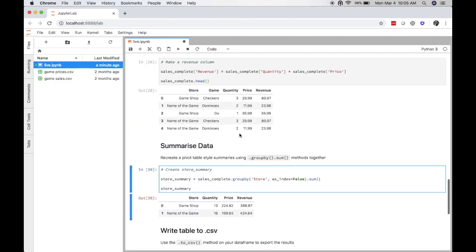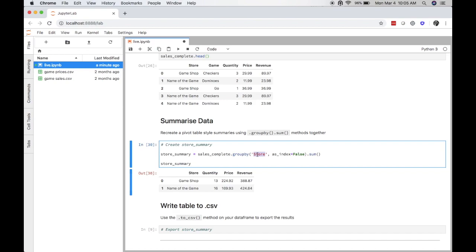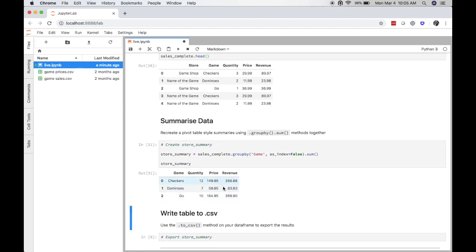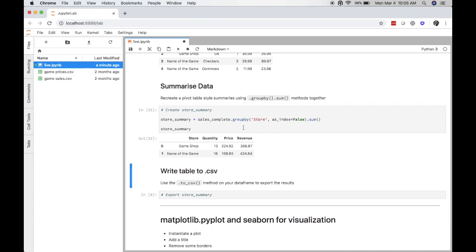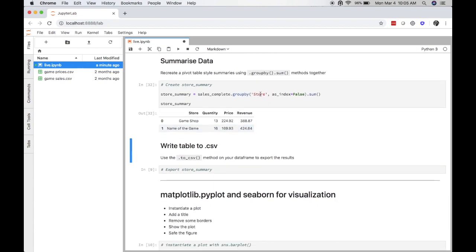So this is great. Additionally, we could have done this by game. I'm not going to change the name of anything yet, but now we have the total revenue by game. So you can see Go and checkers are really doing the trick, but dominoes not so much. So now we're grouping by just this one variable.